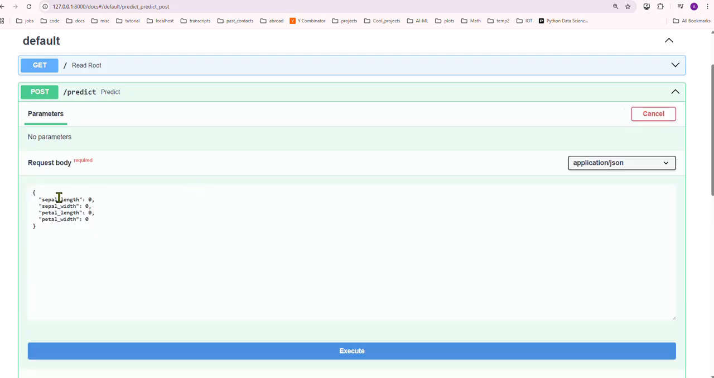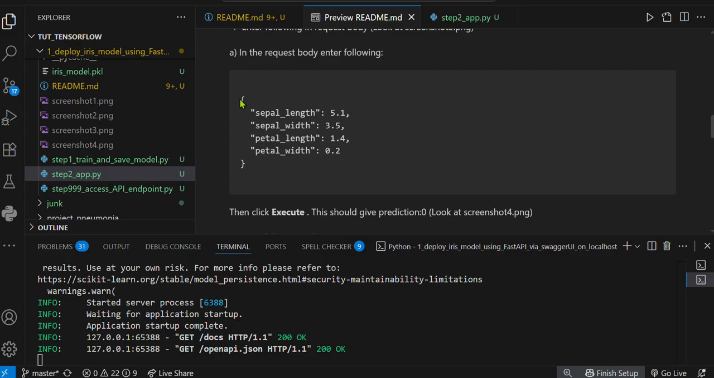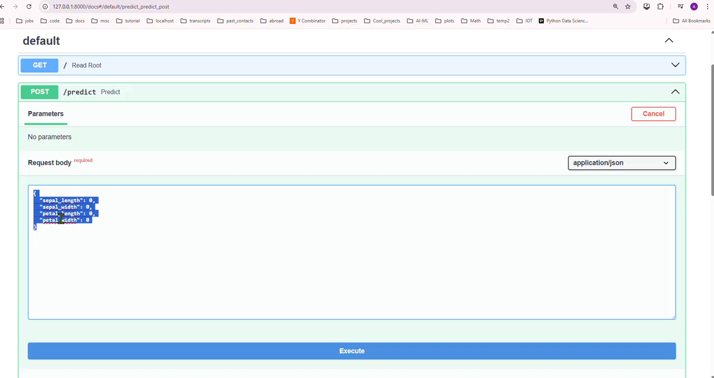Okay, and now this is where you're going to be entering your data. So sepal length, sepal width, petal length, and petal width. All right, so what I'm going to do, I'm just going to copy and paste. I have my copy of my body request right there. Control C. Thank you to the creators of copy and paste, so I don't have to keep typing this all over again. All right, so I pasted that over here.